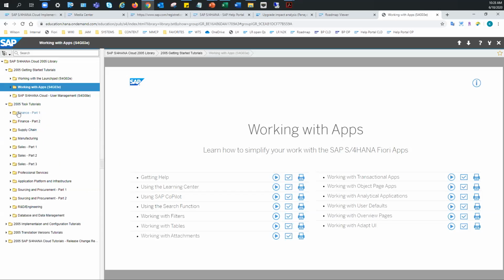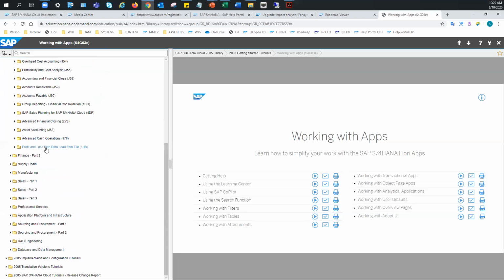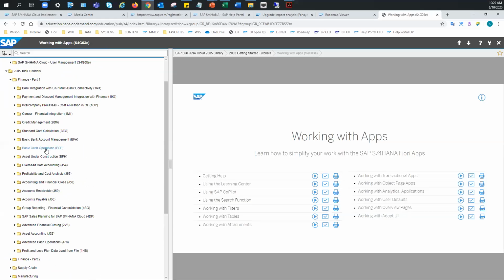And then the task tutorials, you would just look for the scope items. So scope items are all listed out. So just, again, Control F, keyword search for whatever the scope item ID is. And if there's a tutorial, there obviously are not tutorials for everything, but if there's a tutorial to support it, it will be available here and you'll find it here.